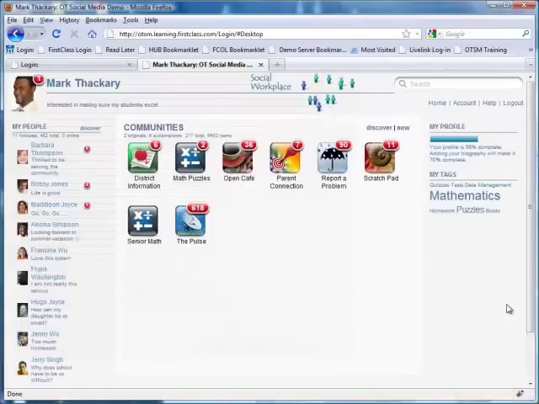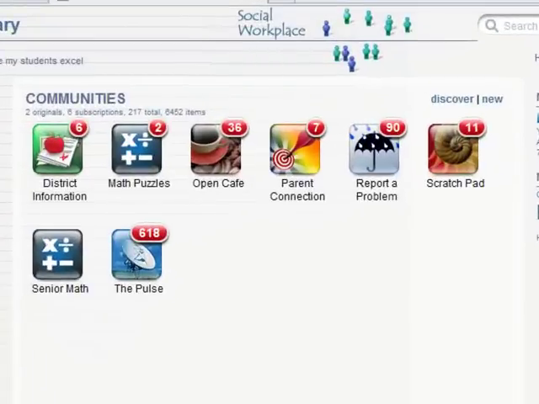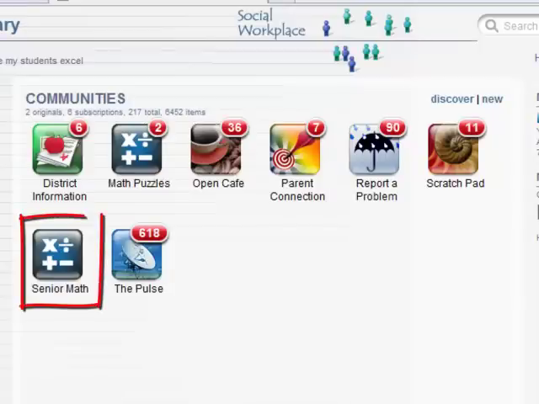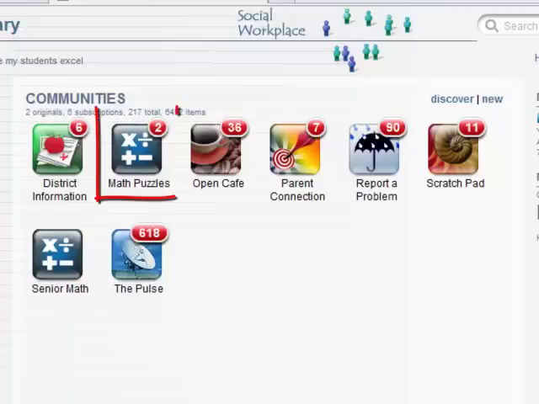Mark uses Social Workplace to communicate and engage students as part of his senior mathematics course. He also wants to use one of his communities to keep parents up to date on what is happening in his course. We see that Mark has a number of different communities on his home screen. Some of these communities were created by others, but two of them are his own. He is using the senior math community to communicate information about his math class to both his students and to their parents. The Math Puzzles community is one he created to engage his students in mathematical thinking.